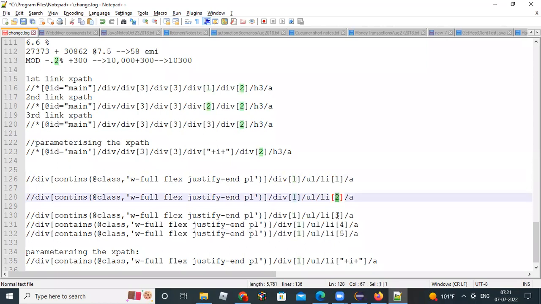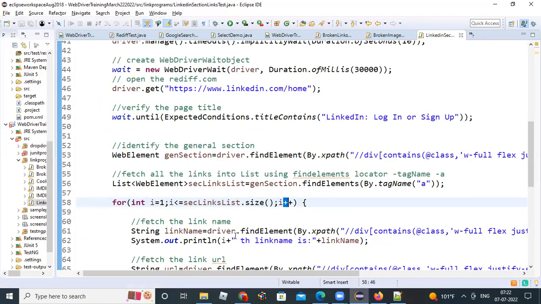The index is the only place that is changing, that I am giving here. So that index I'm passing here, so this is the one I can use for my program. Now see this, this is the one I'm going to give you inside the for loop.